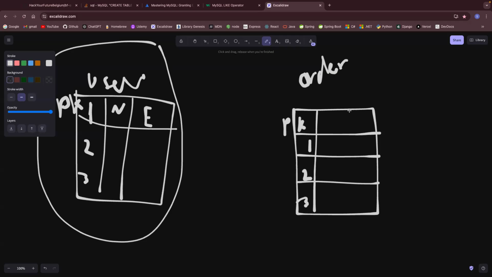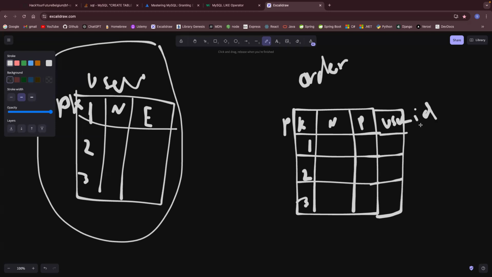And I can add, let's say, the name of the order, and here let's say the price and stuff like that. And I can add an extra column, and I can name it, for example, user underscore ID, or you can name it whatever you want to. Now, this user ID will give me the ID of the user who made this order.